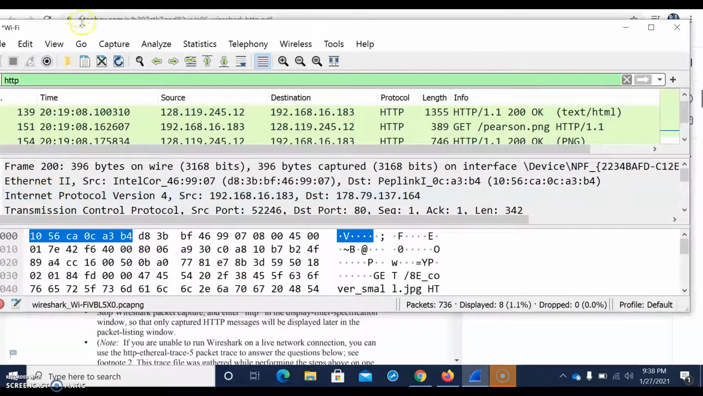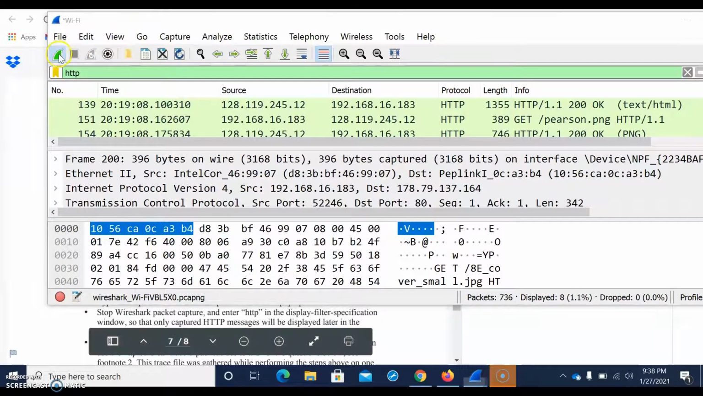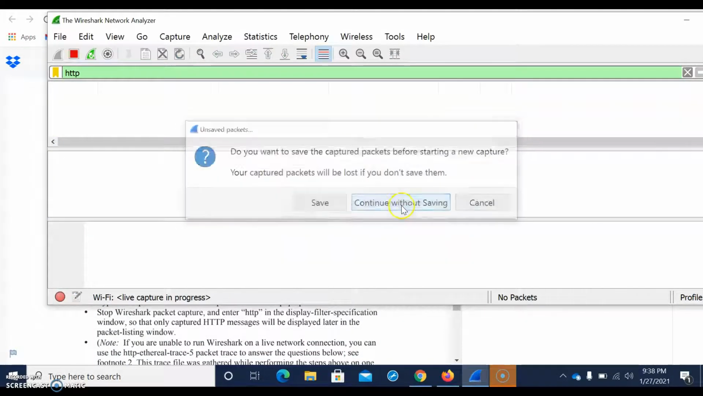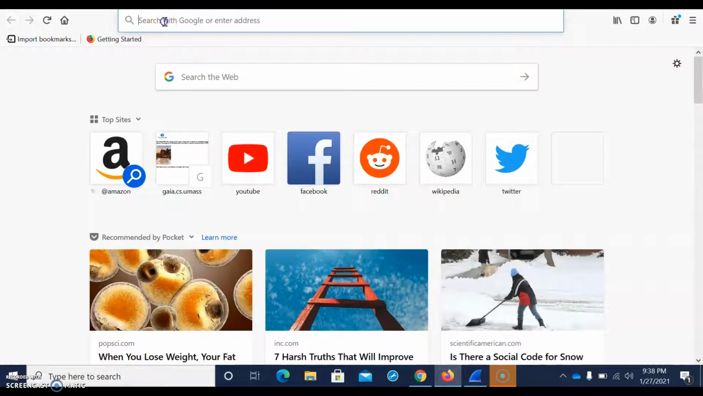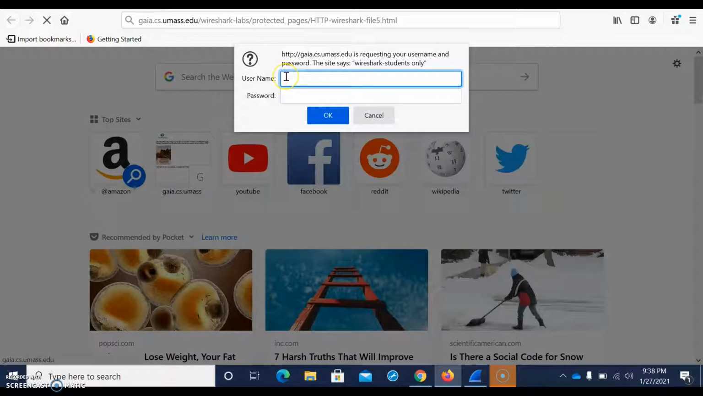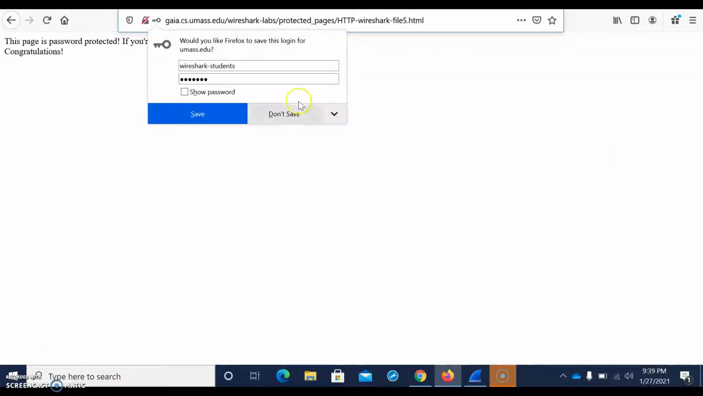Alright. Let's do the following. Continue and save it. And then we put in here Wireshark students for the username, and network. For the password we put OK.